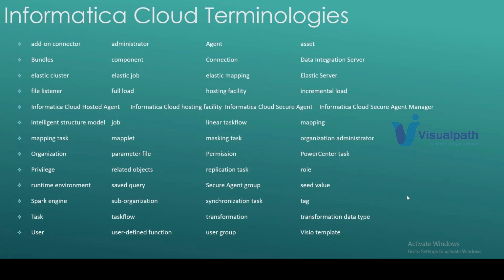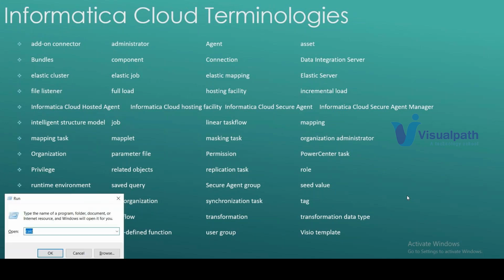So how many of you are from a PowerCenter background here? Anyone from a PowerCenter background? I do. I also have. Okay, I do have. All right, good to know that.